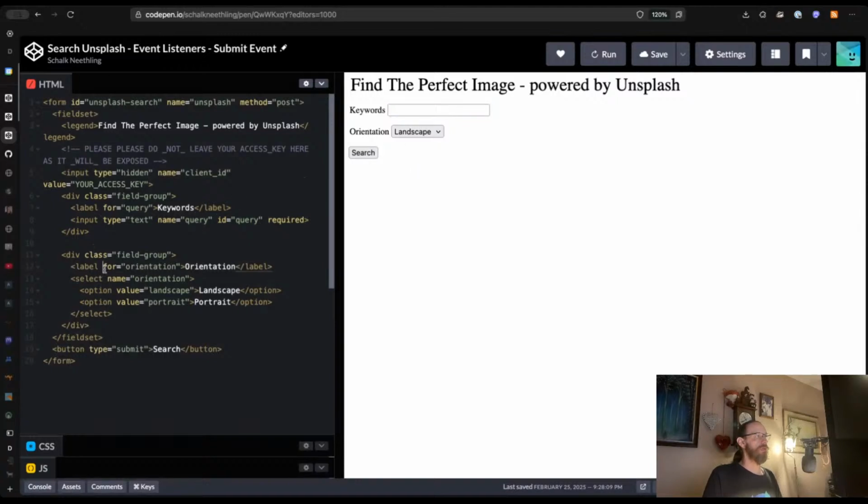And then down here, we have a label saying orientation, and then they have a choice of either landscape or portrait. So that's the orientation of the photo. And then we have our button. This time, it's called type equals submit. So when you click that button, the browser will automatically submit the form. So you don't have to do anything. It'll just try to submit.